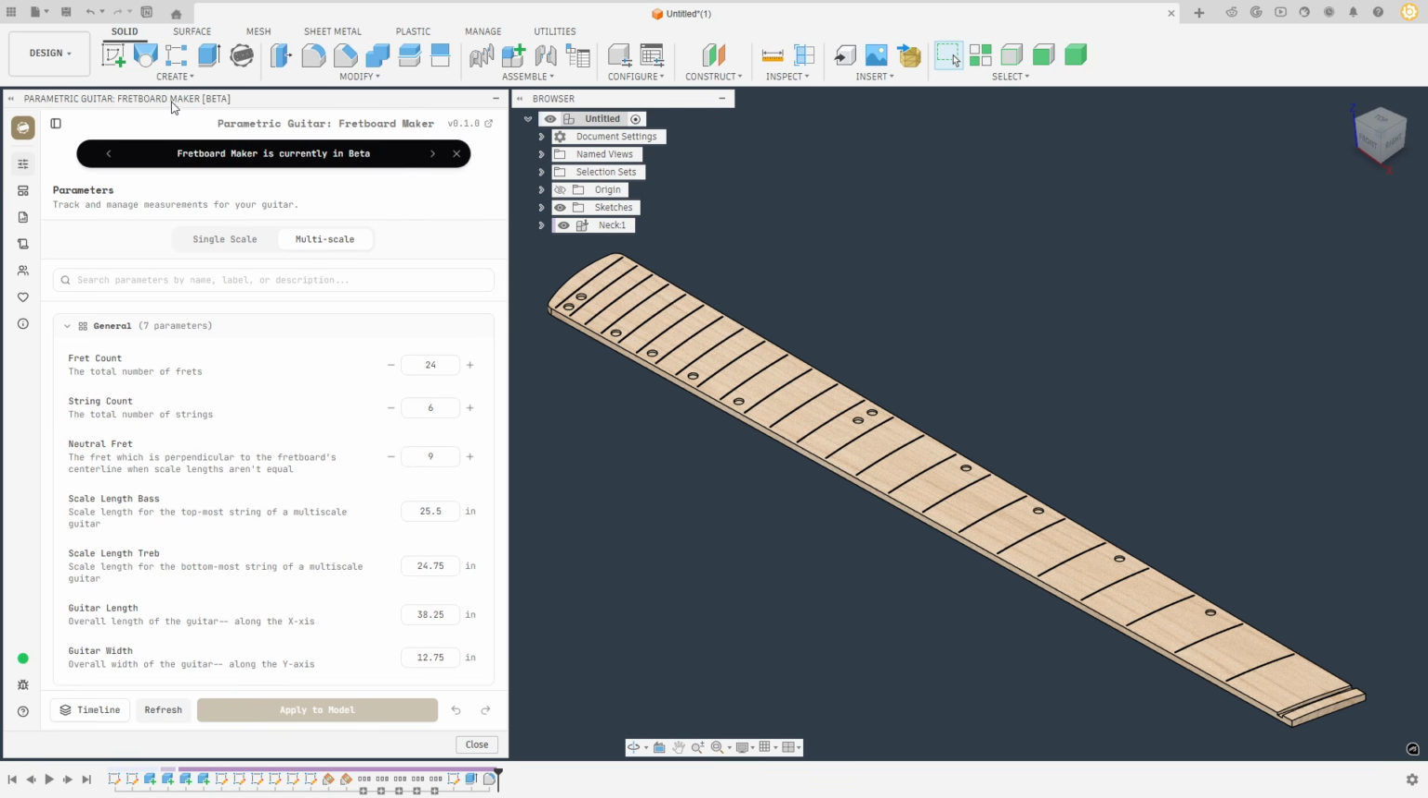So originally, this was going to be the Parametric Guitar Maker. I think for now, I'm just going to focus solely on the fretboard, and then maybe from there expand it to more guitar-related features. But just for now, I think I'm just going to do the Fretboard Maker. So this is kind of what it looks like right now.